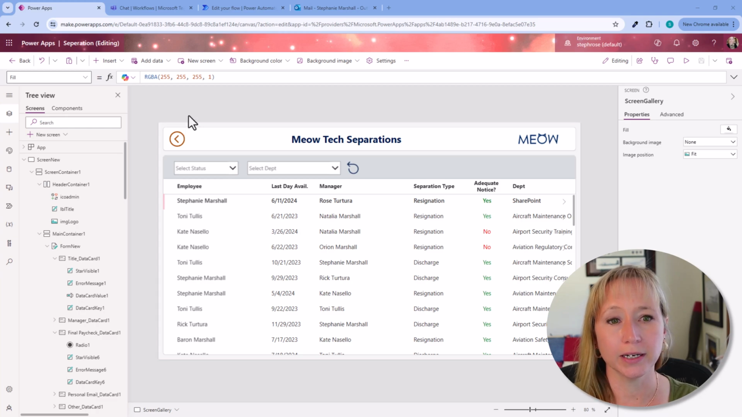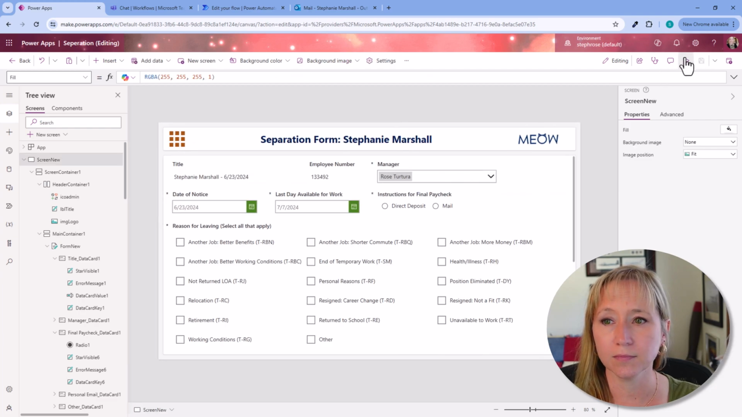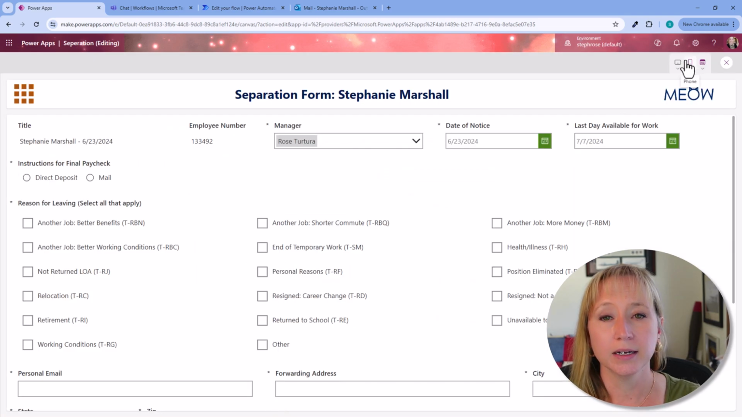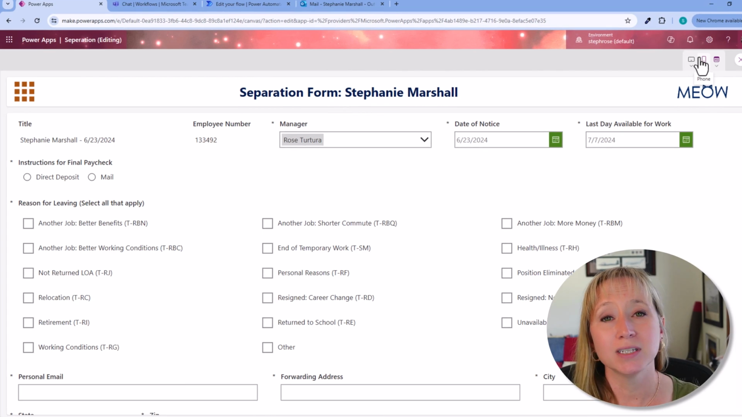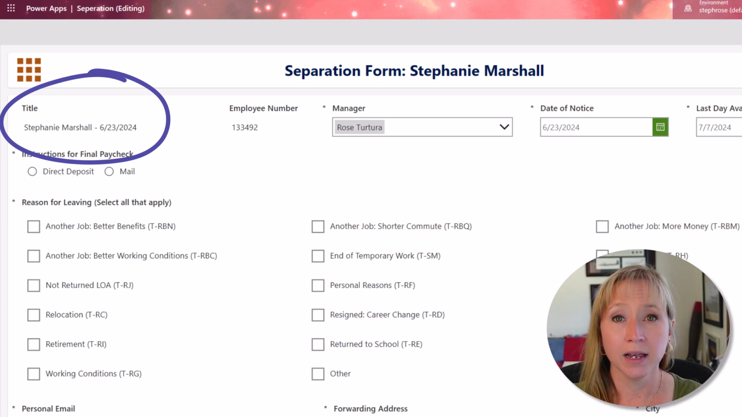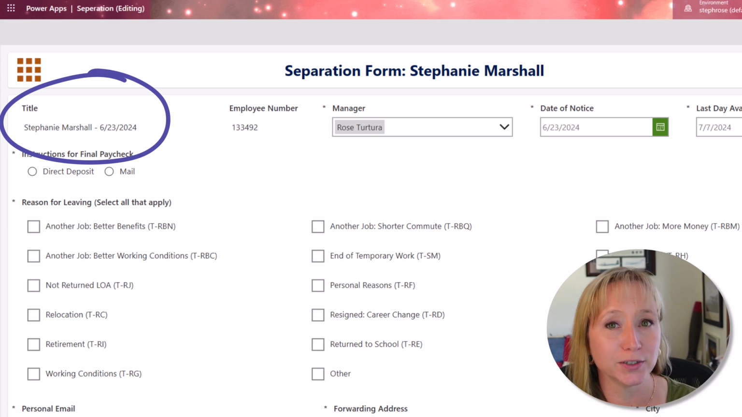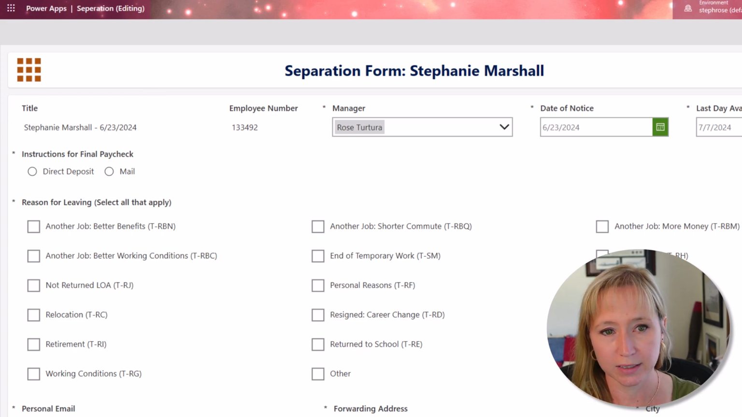Now let's look at the actual form that the employees use to submit their data. I'm going to play the app. And let's look at what we have happening here. I have the title field dynamically capturing who's filling out the form and the date. That way we remove the chance of any shenanigans, right? You don't have one employee submitting a separation form for someone that they don't like, for instance.